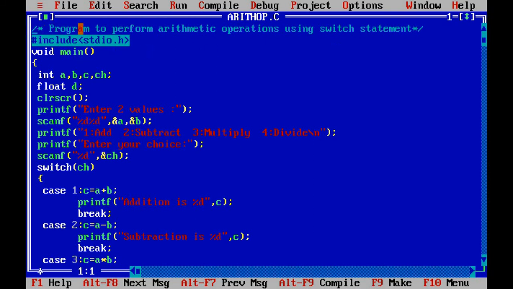First we have the comment, then we have #include stdio.h and the main function. Then in the main function, the first part is the variable declaration, the data type declaration, where we declare the variables which we are using in the program. So here A, B, C and CH are declared of type integer.